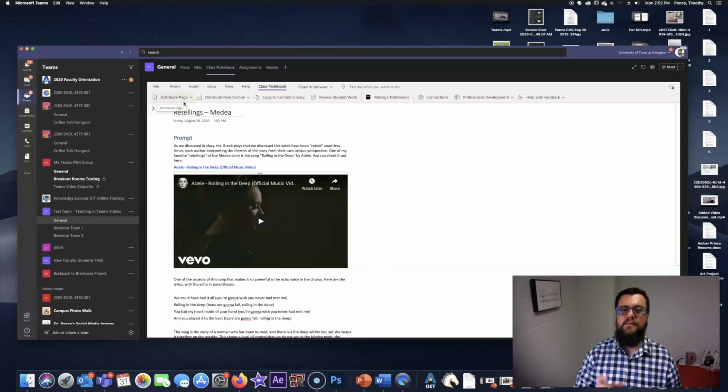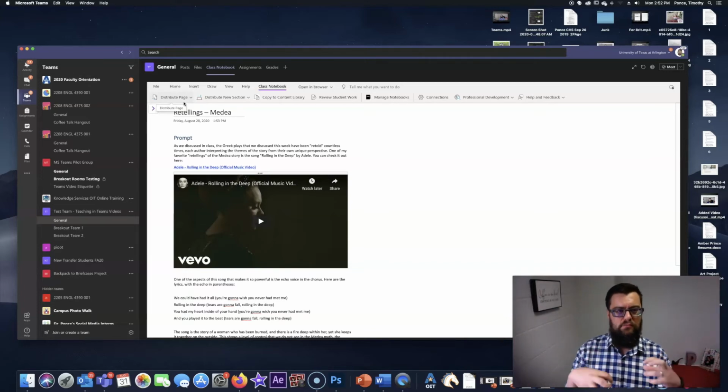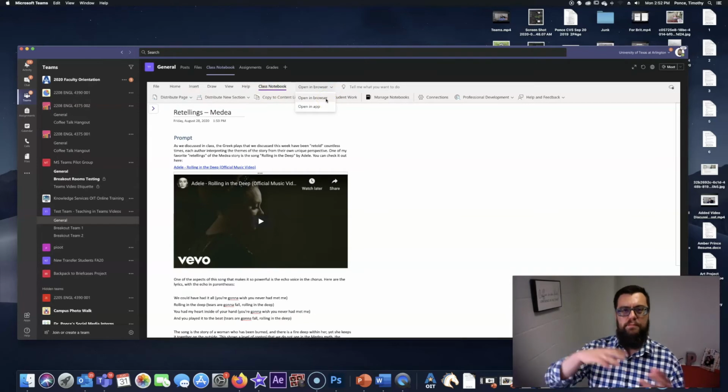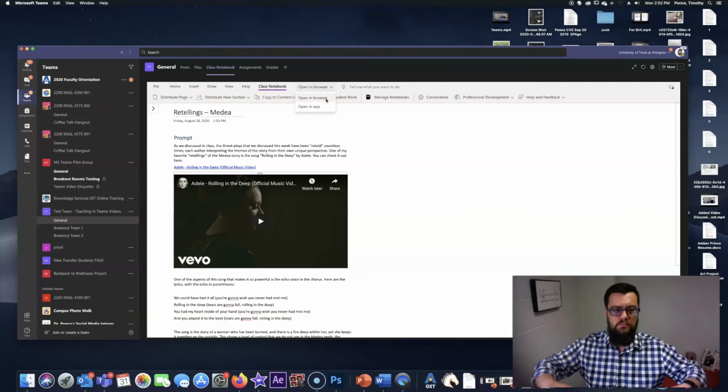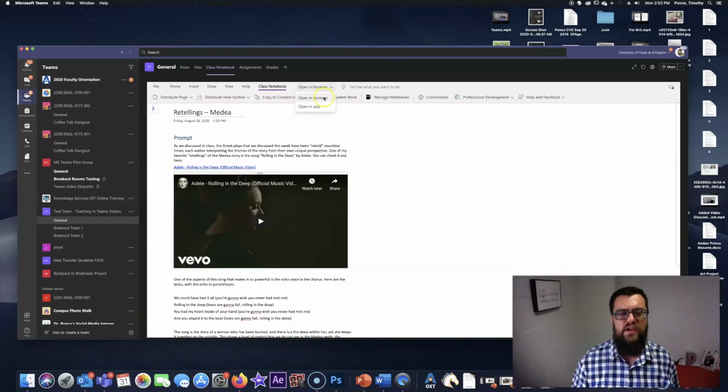Now, sometimes that Class Notebook button, you may not see it, and it has to do with the size of your screen. Sometimes if it feels like it's too small, it'll cut down because it's trying to save space. If you ever don't see that Class Notebook, you can always click on Open in Browser, and it will open up your web browser, and it will open OneNote online, and you'll have all the tools for it. So if you ever run into a problem, you can always do that.